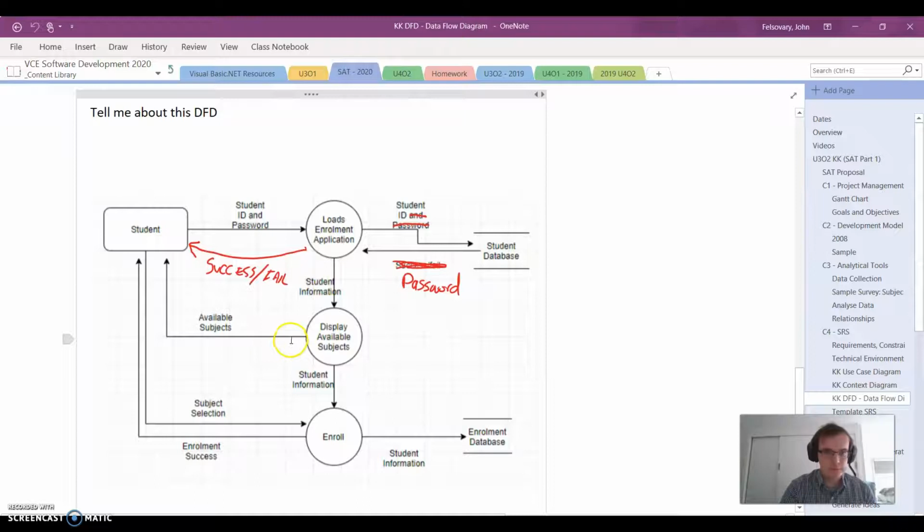So the student jumps into the system and can put in their ID and password. It passes that data into the function of loading the enrollment application. That application then sends the ID, just the ID, right? I made a little correction there. Just the ID, it sends into the student database as a query. We might have done some database queries last year, in Year 11. Queries against that ID and says, yep, give me the password for that student ID.